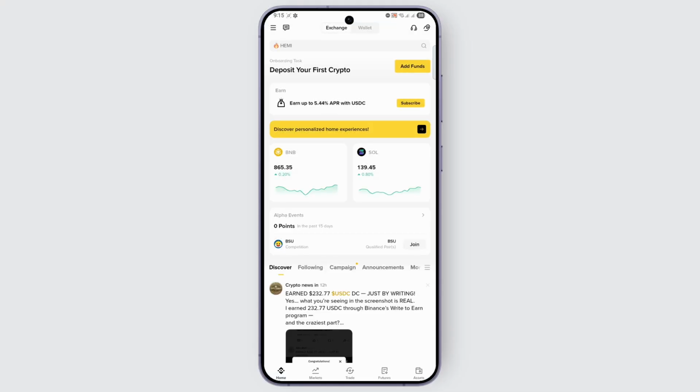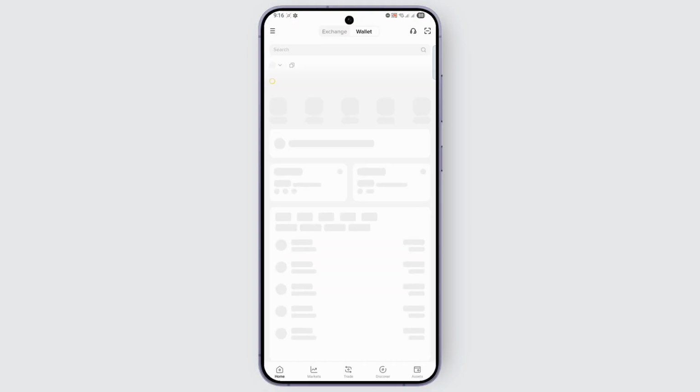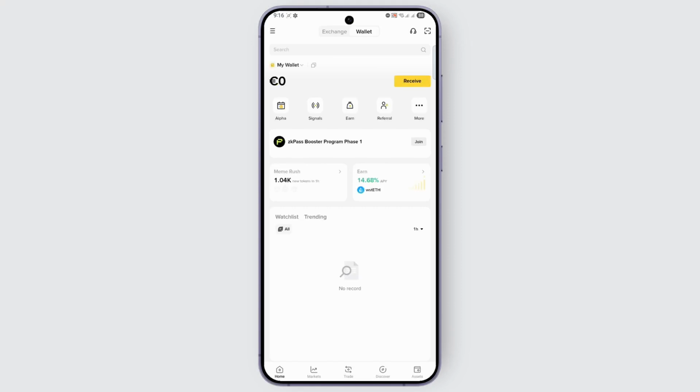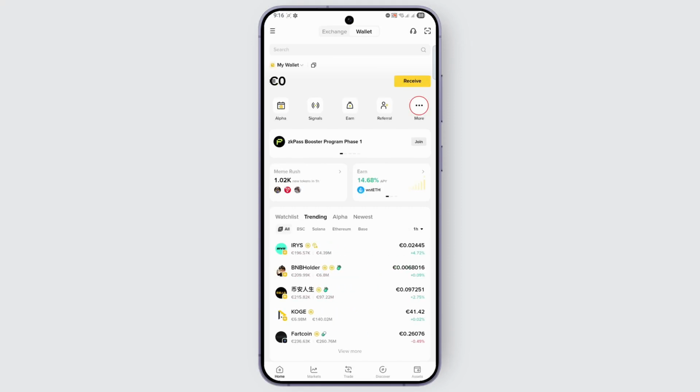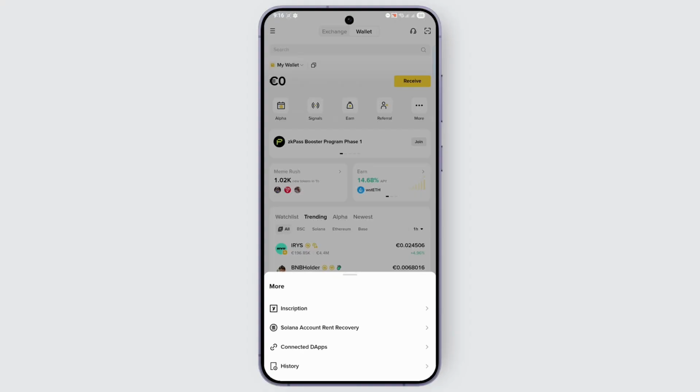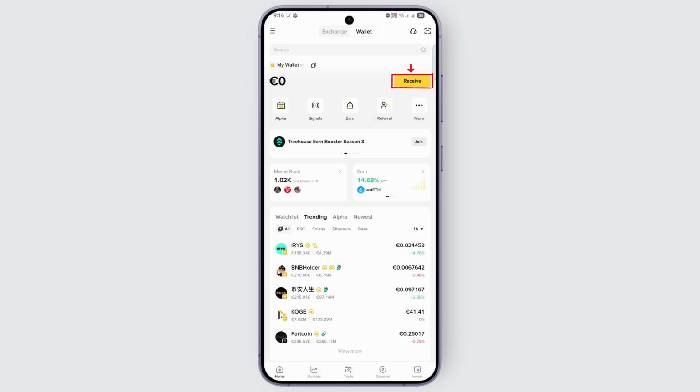Once you're logged in, you want to head over to the wallet section at the top right corner. Tap on it. And from here, you want to go over to your deposits. So you can go to my wallet, tap on more. Then from there, you have an option to receive funds. Go ahead and tap on receive.